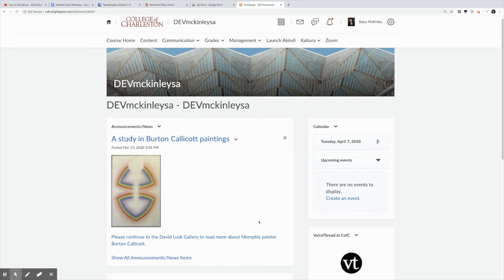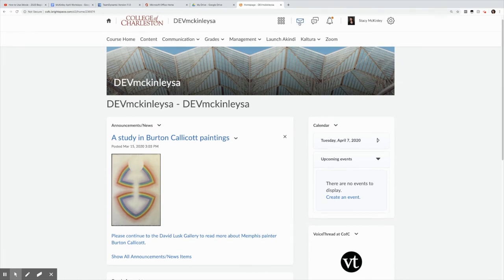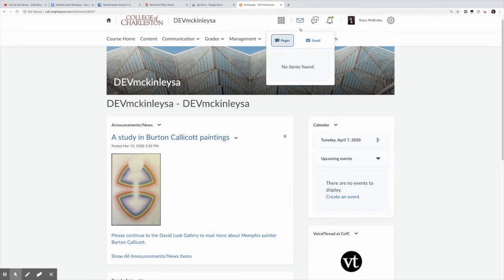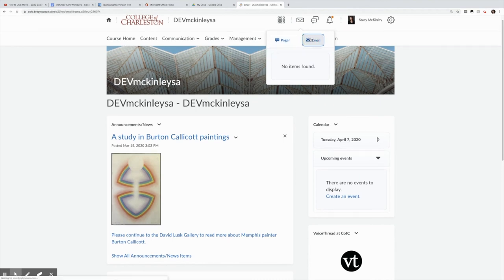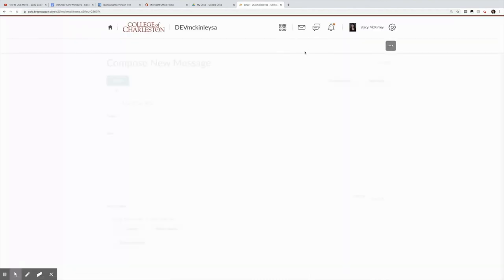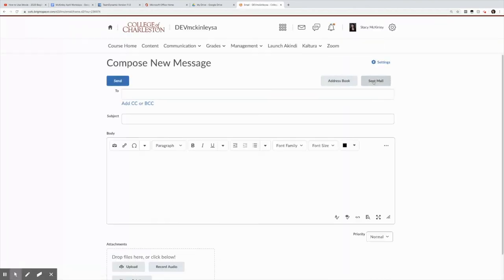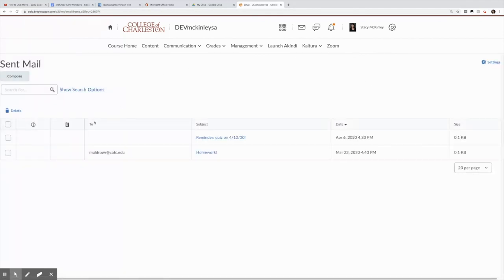However, you can't see your sent email from the Office account. If you've sent a class email from OAKS, the only way to see that email is here. So the way you do that is you go to the envelope at the top of your page, Message Alerts, click on Email. Once you're there, you'll see a little box for sent mail. Click that, and this is where all that sent email lives.